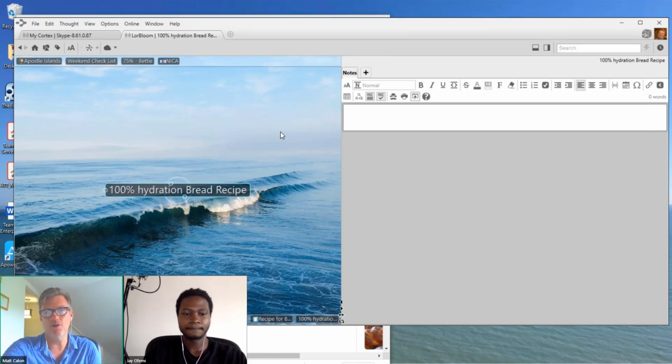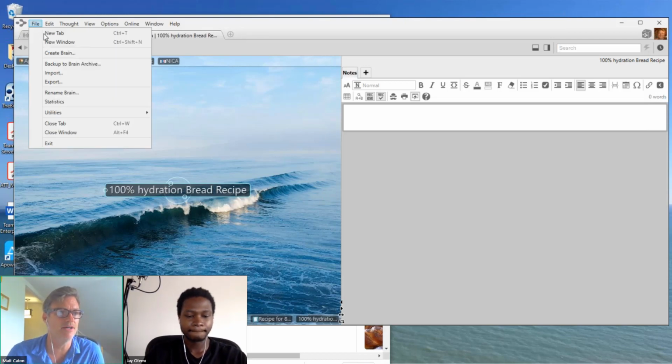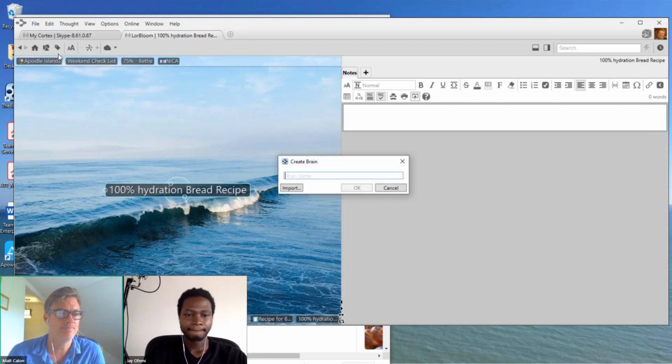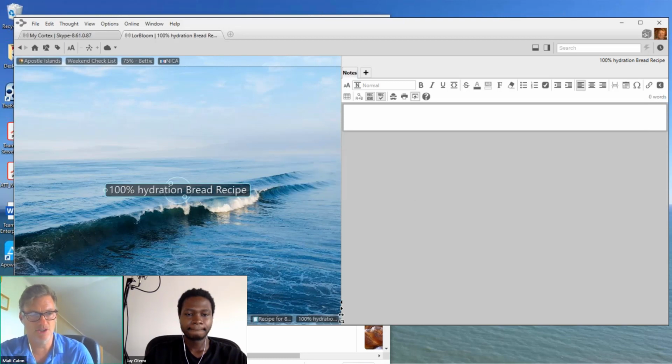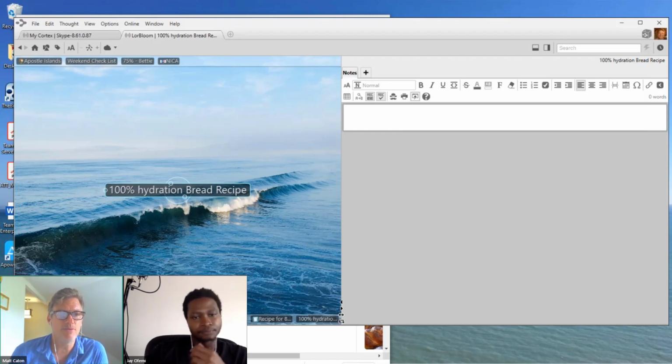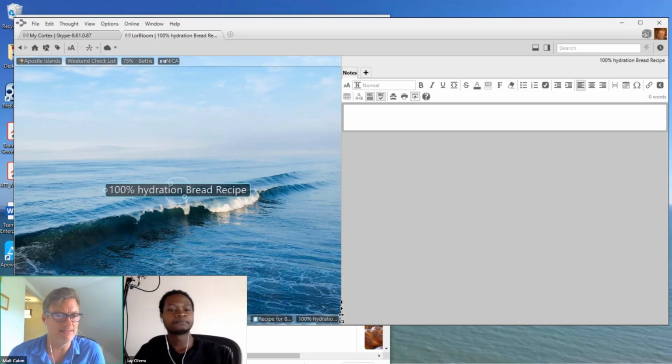Sadly, I don't have a picture or any notes over to the right, but I'm simply going to click on File and create a new brain. And it's my 100 brain. Just call it 100. So this, I think, would be the fastest way to go about this process.